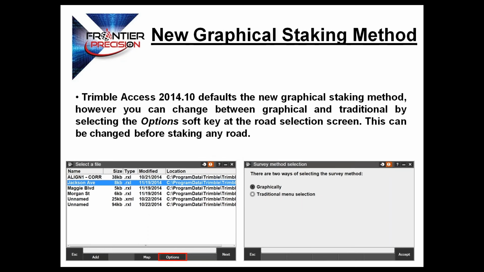But basically, when we start in the roads module and we pick survey roads and we get our road list right here, we can choose the options button on the bottom of the screen and switch between these two methods of staking. So if you prefer the traditional method, it's still available there for you to use.